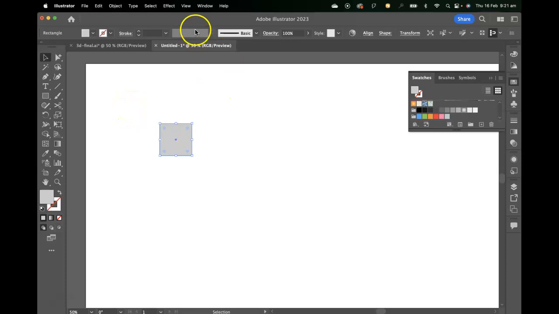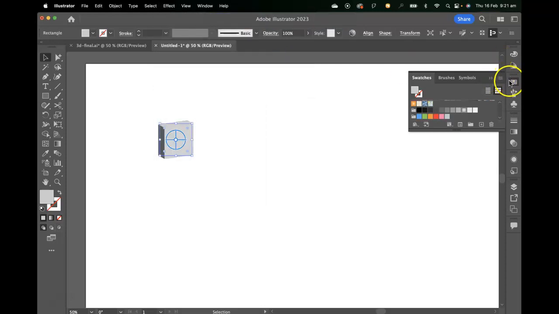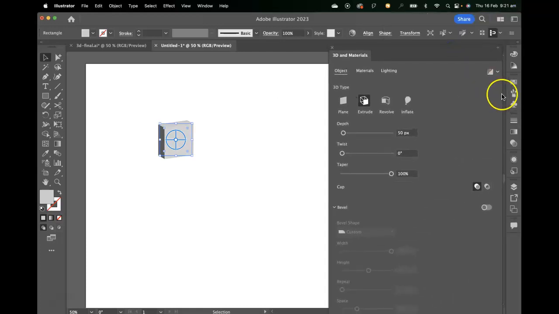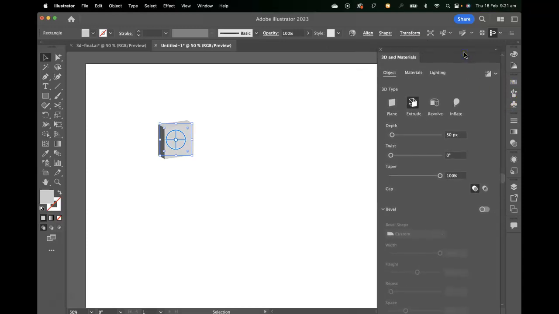and to turn it into a 3D object, we need to go to the Effects, 3D and Materials. Now I've got a range of options here. Let's start by clicking on, well, you select any of these and you get to the same kind of working interface. So let's start with Extrude and Bevel. And this is our 3D and Materials workspace, I suppose. And currently we have Extrude selected, and you can see that we've created almost the beginnings of a cube.